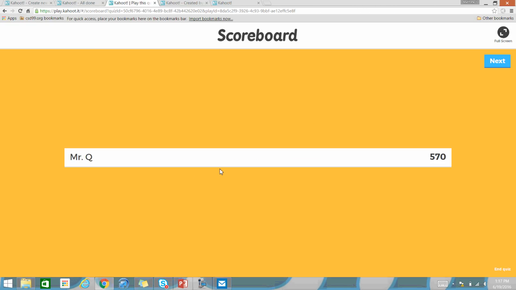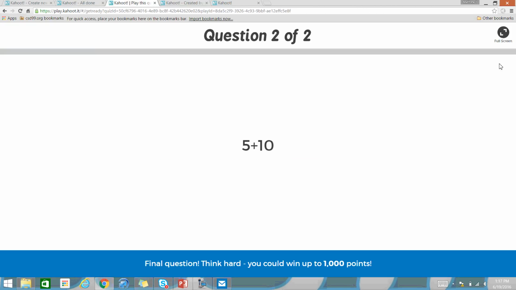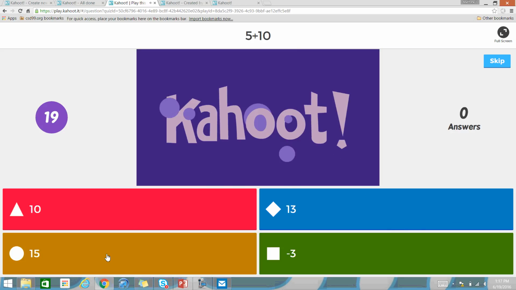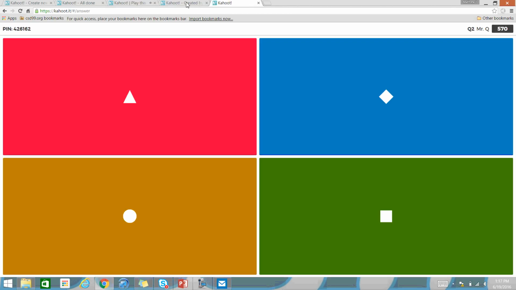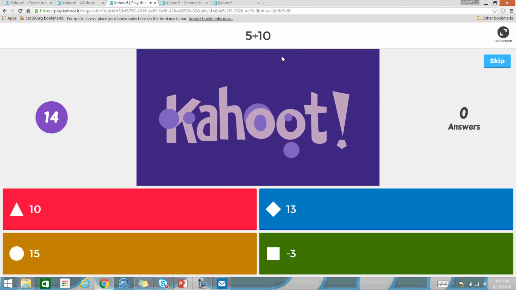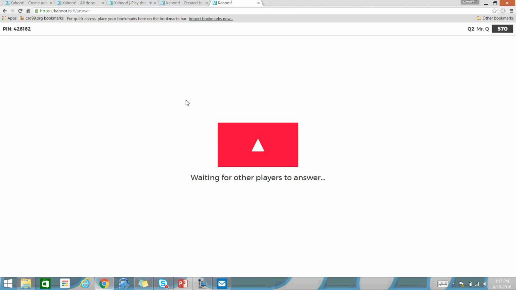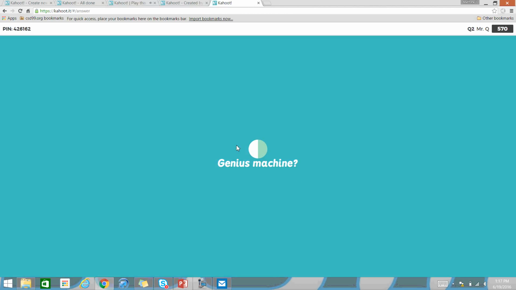So anyway, you get up here, you go ahead, and we can see the last question. 5 plus 10, that's 15. So again, up here, the students see the answers and the colors. They go onto their own screen and have to choose the right answer. Now, clearly, 5 plus 10 is 15. That's yellow. I'm going to answer this wrong. All right, so we're waiting. This is what I see. Oh, no, I got it wrong.